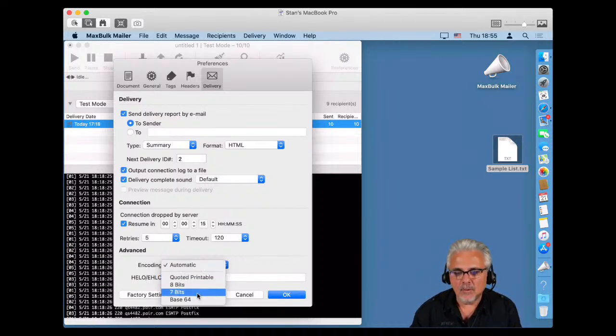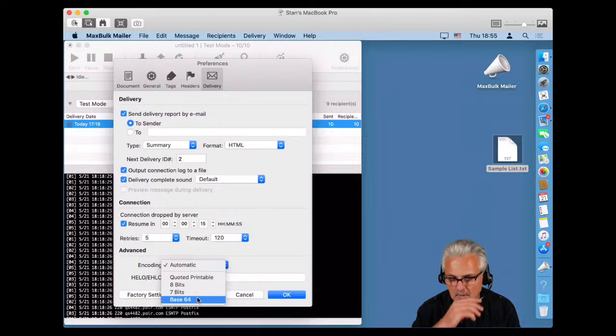And then you have another system that is called base 64. It is also a way of encoding the data. I would say it is bulletproof. If quoted printable doesn't work, and 8-bit doesn't work either, there is a chance it will work with base 64.